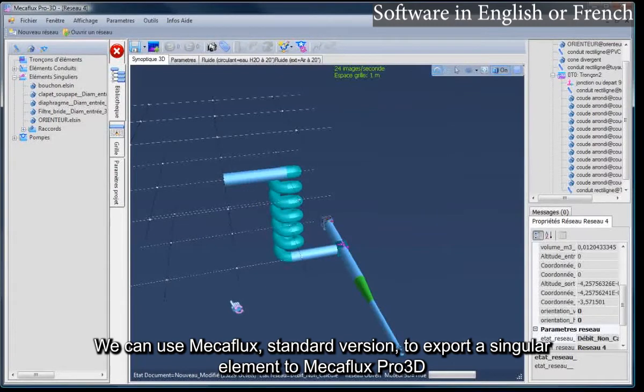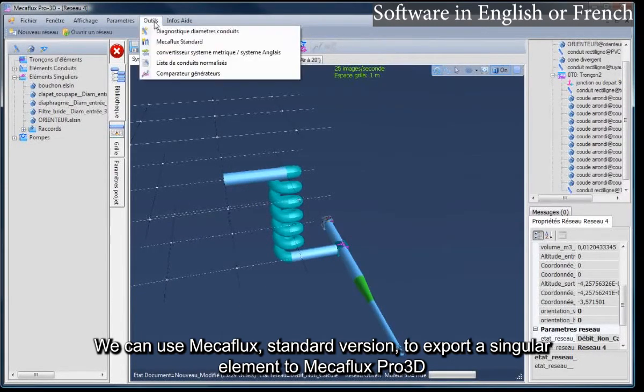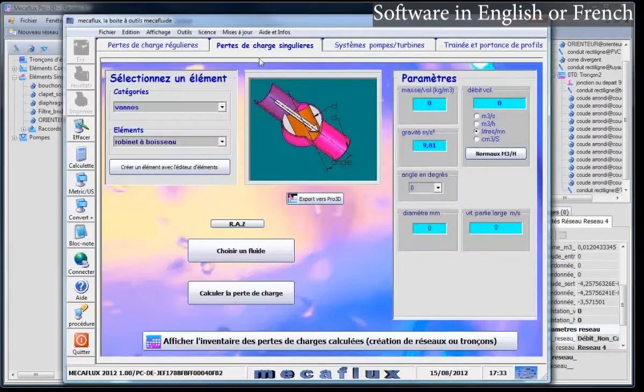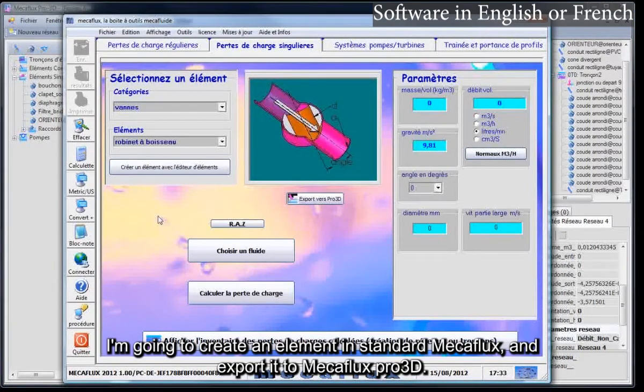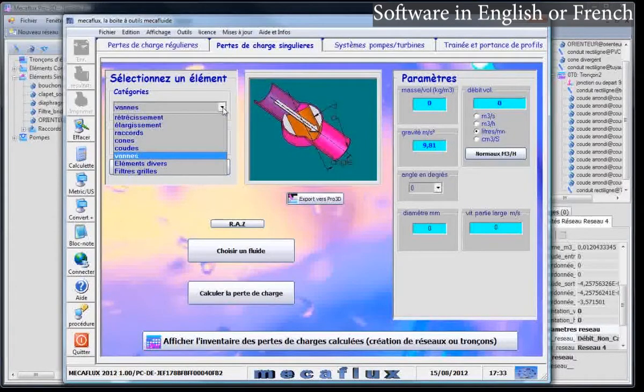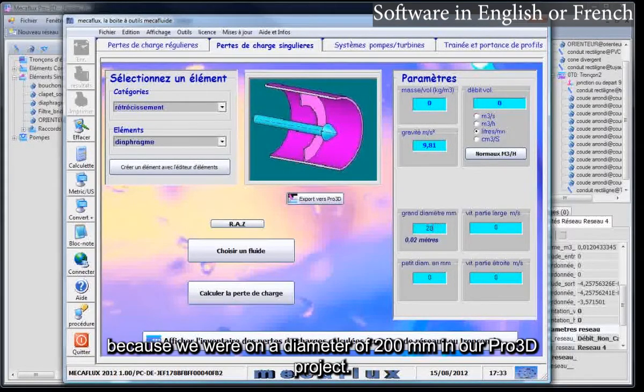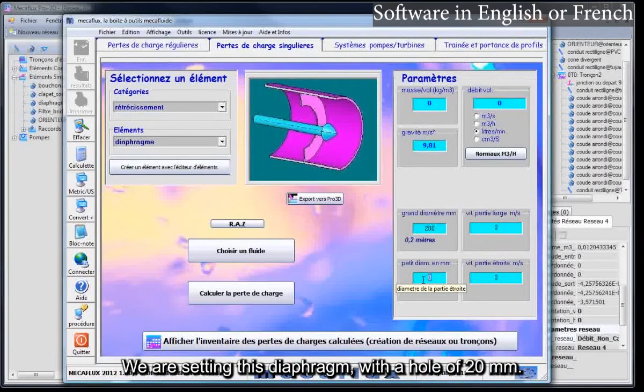We can use MakeFlux, standard version, to export a singular element to MakeFlux Pro 3D. I open standard MakeFlux. I'm going to create an element in standard MakeFlux, and export it to MakeFlux Pro 3D. Here, we are going to create a diaphragm, with a diameter of 200. Because we were on a diameter of 200 mm in our Pro 3D project, we are setting this diaphragm with a hole of 20 mm.